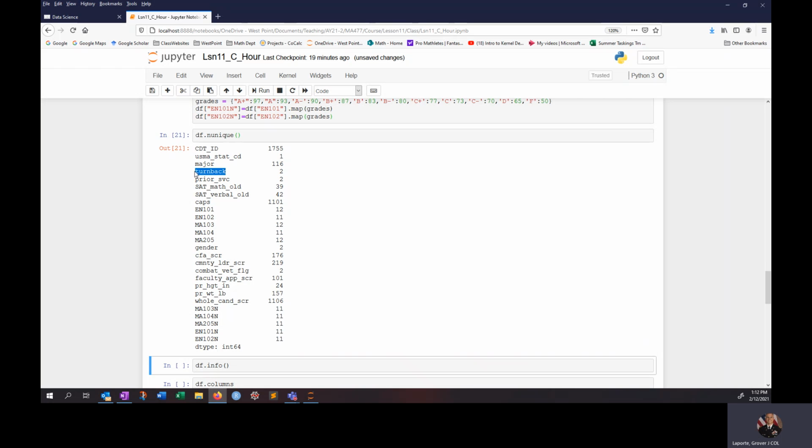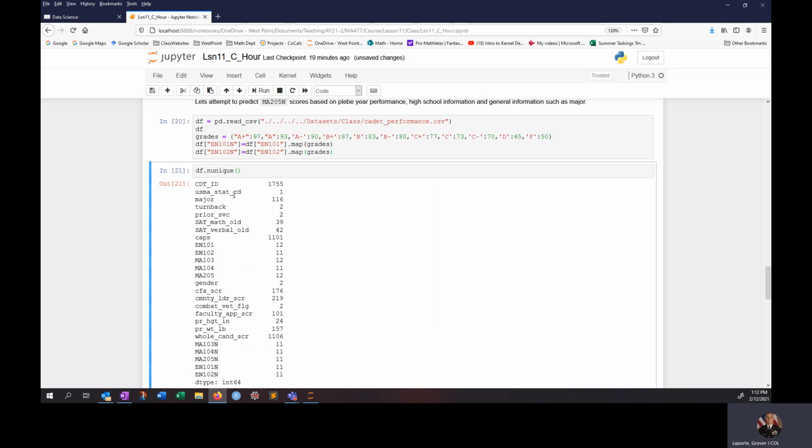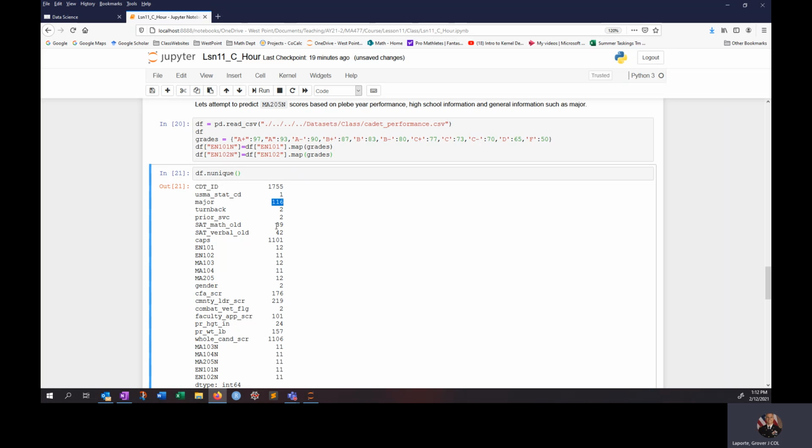Okay, so that's a qualitative variable, and it only has two possible outcomes, right? You can either be a yes or a no, or whatever they are. It doesn't tell you what they are. Here's another one: prior service, yes or no, true, false, and so on and so forth. Let's see, gender, 2 of them, and combat veteran, 2 of them. Oh, here's one, major. So there's 116 different majors.